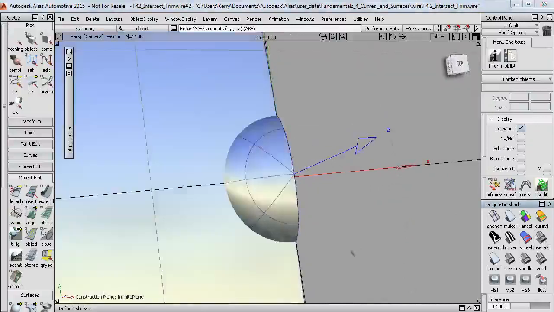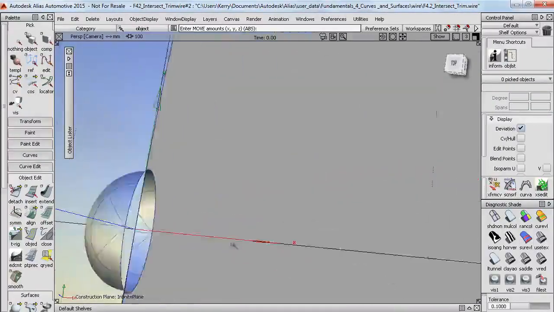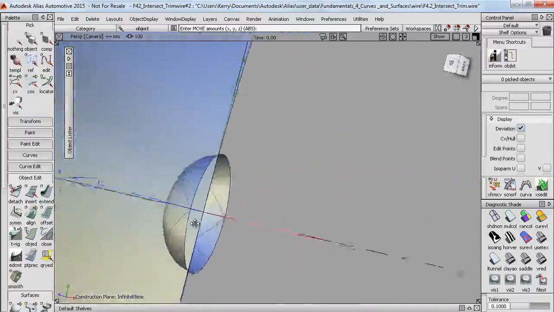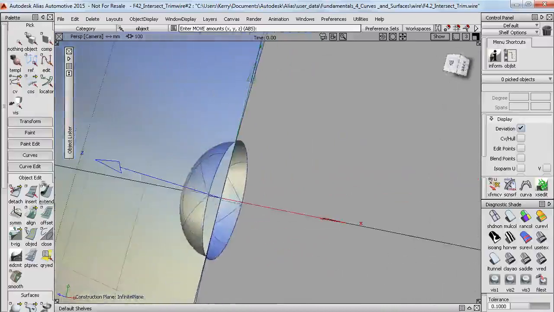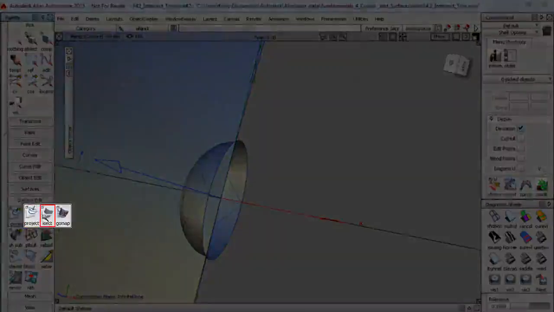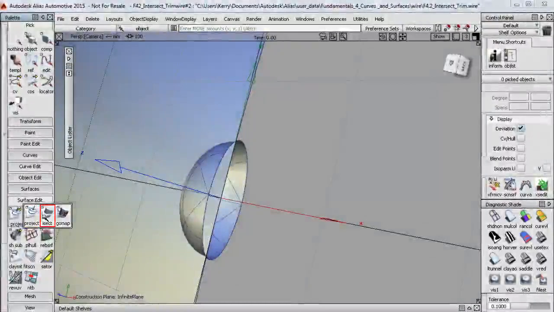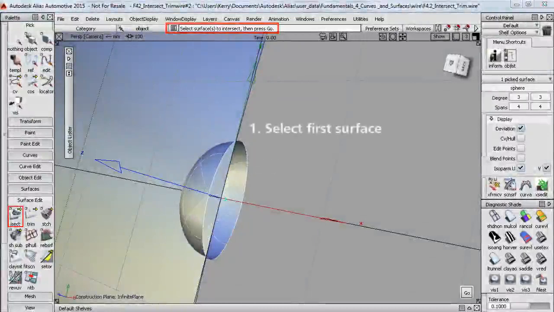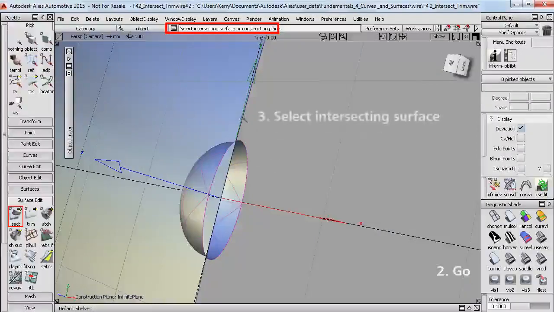So let's instead now look at trimming. And here we can see how the two surfaces intersect, but Alias needs to explicitly calculate that intersection. And so we do that using the Intersect tool on the Surface Edit palette. And this asks me to choose one of the surfaces, say go, and then choose the intersecting surface.